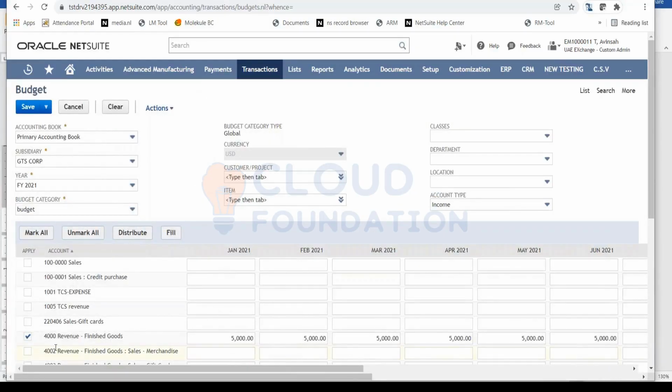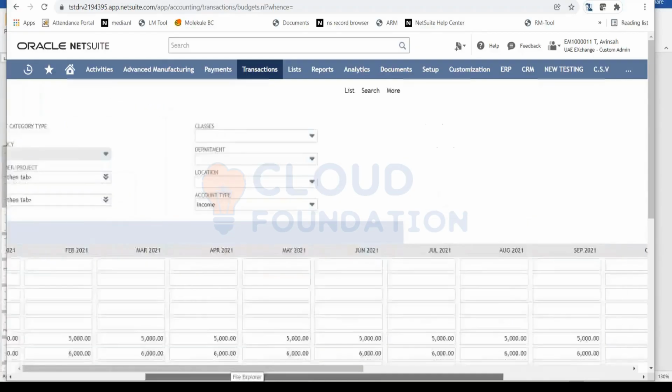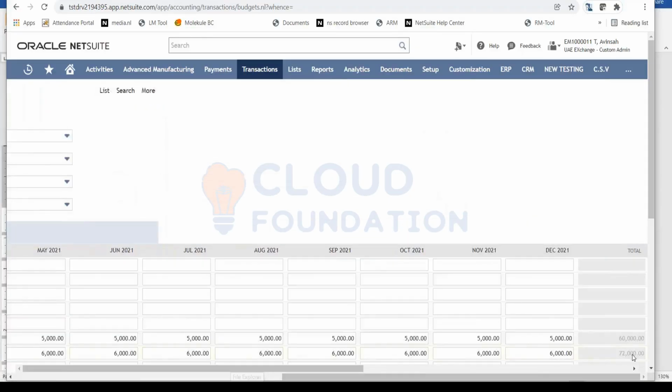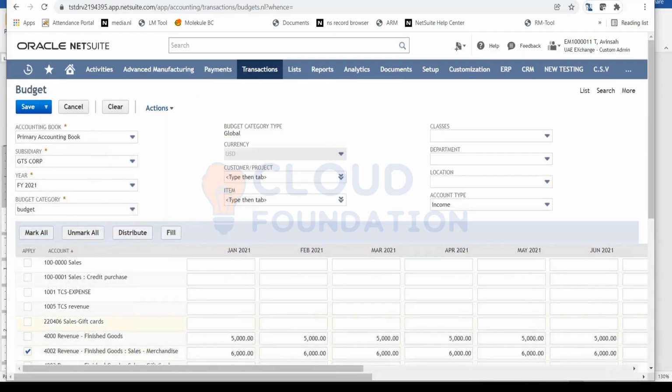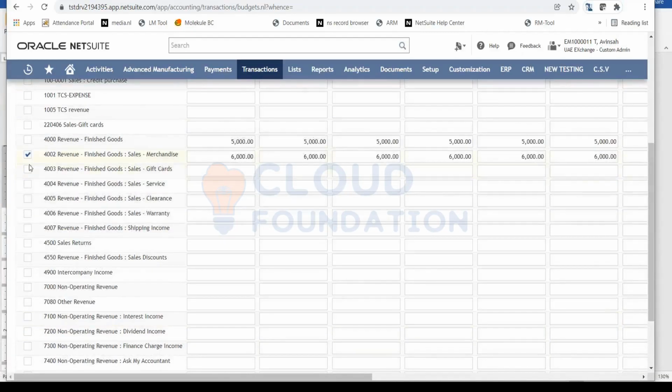And let's say for my merchandise sale, I have a total budget. I don't have a monthly budget. I have a total budget of, let's say, 72,000. And I want to equally distribute it in all the months. I can simply click here and click distribute. Notice that now NetSuite distributed all this. And my yearly budget is 72,000. This is how you can fill all these accounts when you are setting up the budget.